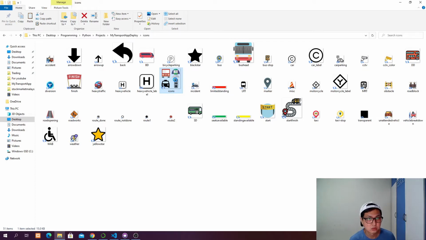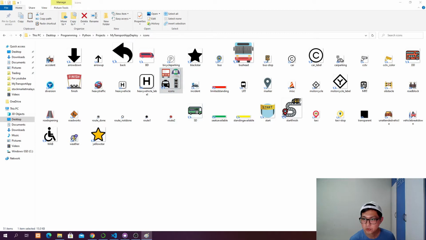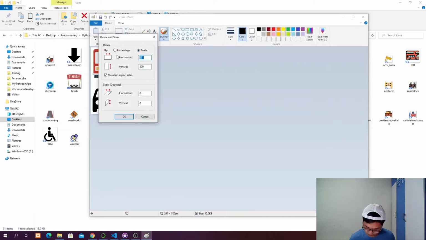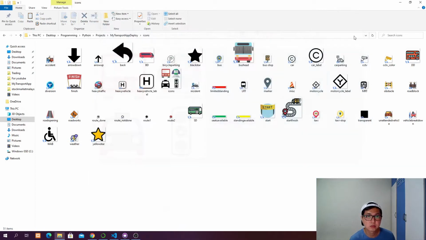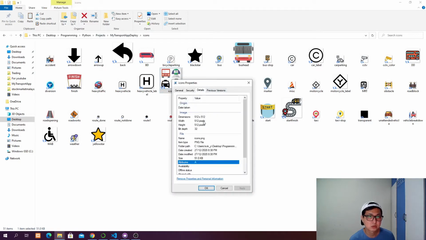And then I'm going to edit with Paint, resize 512 by 512. Okay, then I will save it. So now if you go to properties, details, it should be 512 by 512. You may have a better way of doing it, but this is a way of doing it as well.